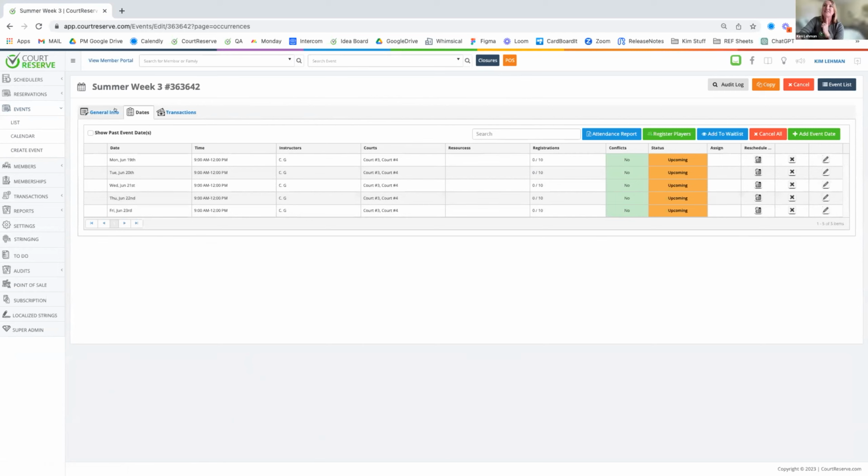Okay, so let's flip into the member portal. So when I'm in the member portal and I'm actually registering a player for camp, I'll just show you what that looks like and what the custom fields look like as well. And then after that, we'll flip back over onto the reporting side, and then we'll look at how to pull some of that information.